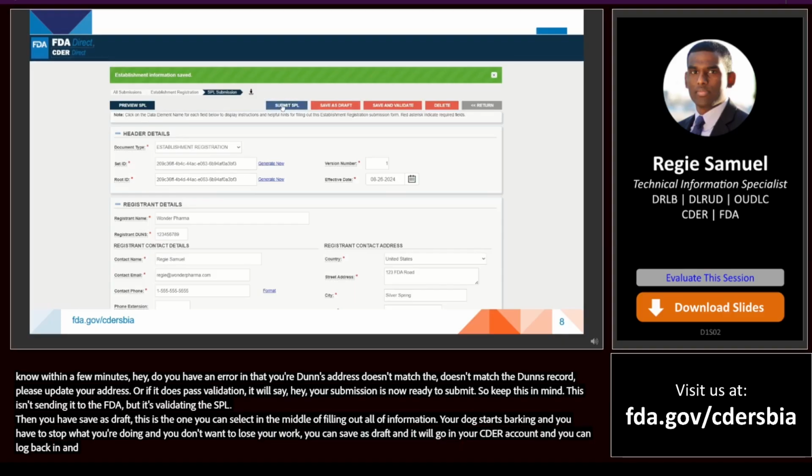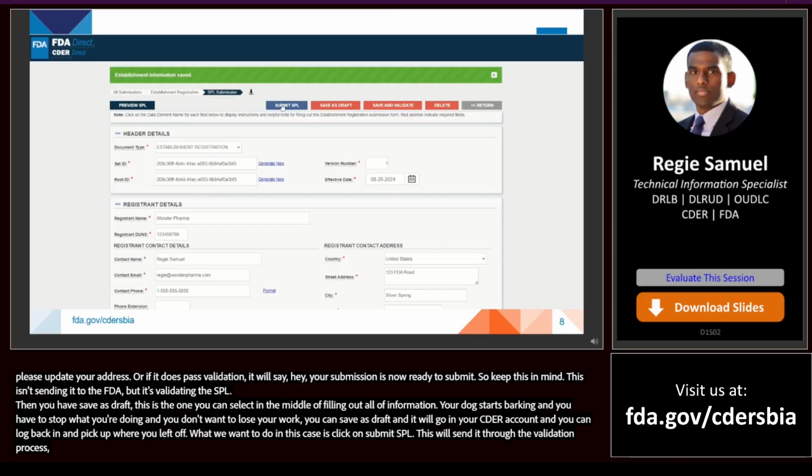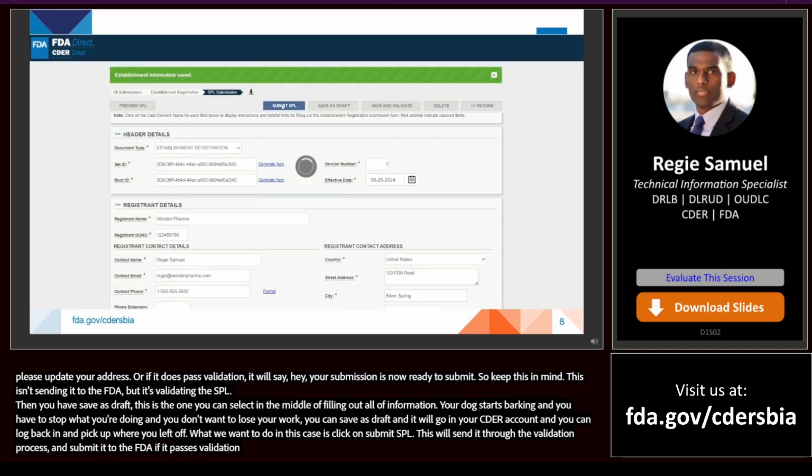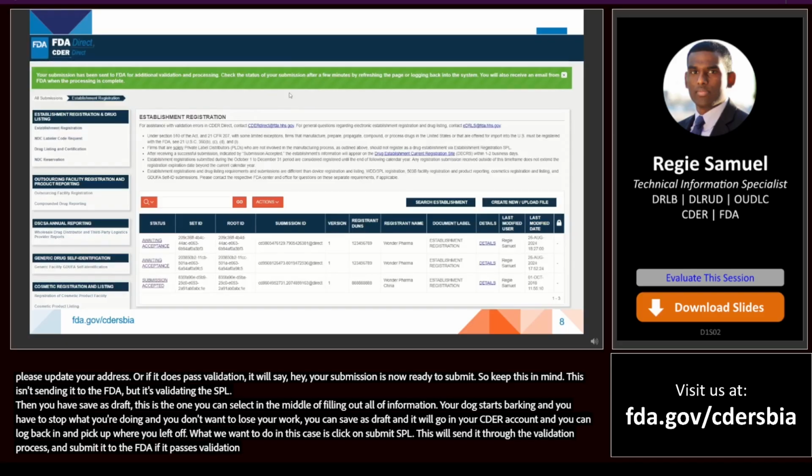What we want to do in this case is click on Submit SPL. Submit SPL will send it through the validation process and also submit it to the FDA if it passes validation. And so that's the one I want to select. If I click on Submit SPL, it'll now give me the status of awaiting acceptance.